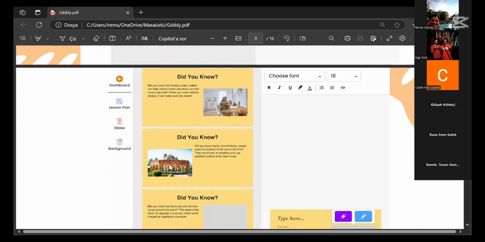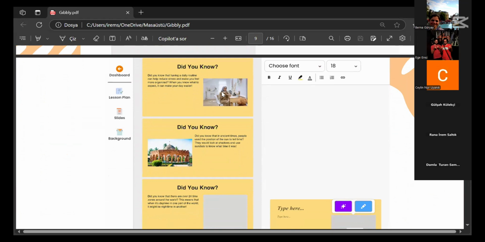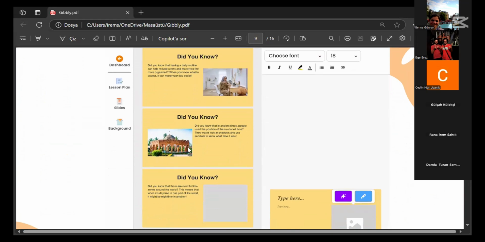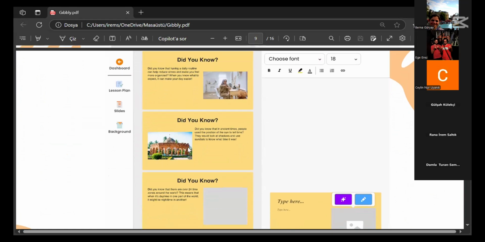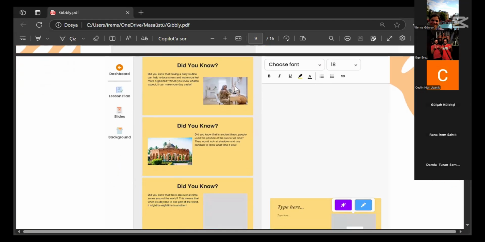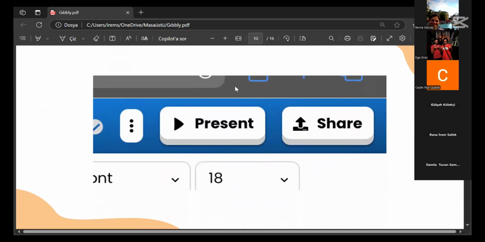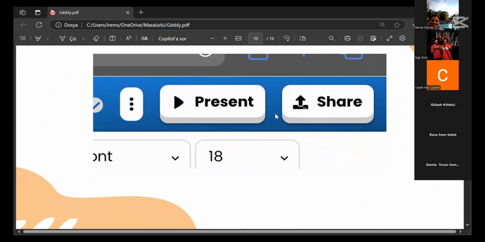And here it generates questions and it also generates pictures for us to use. So these are really pop-up questions and fun facts for a student to engage better in the topic. And of course, it has target vocabulary inside. You can choose the font, your desired color. You can change the pictures. You can always click regenerate and change the questions. And then you can present or you can share, export it to another file.